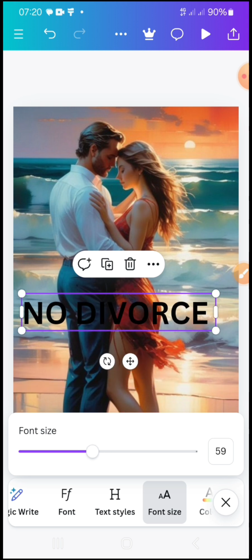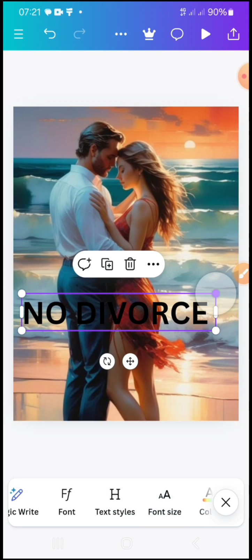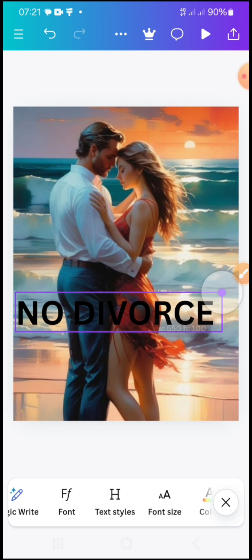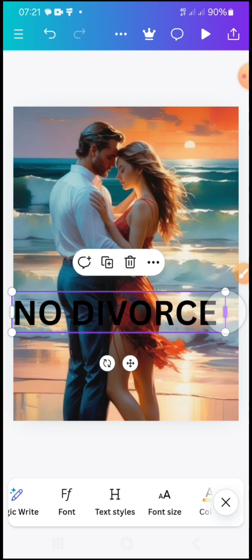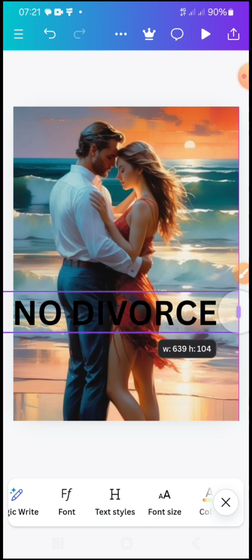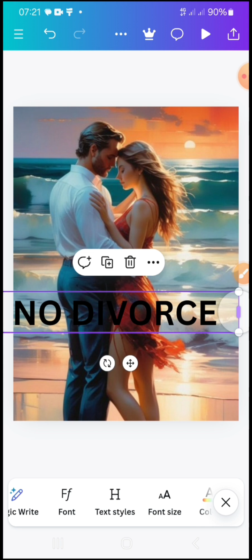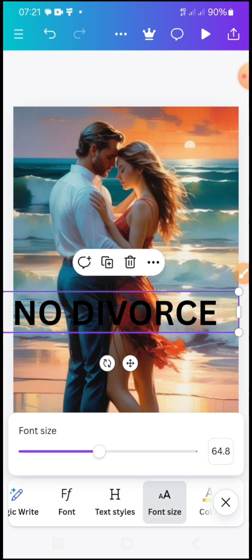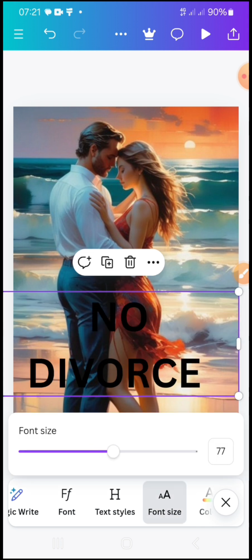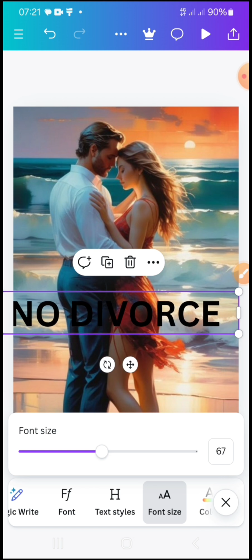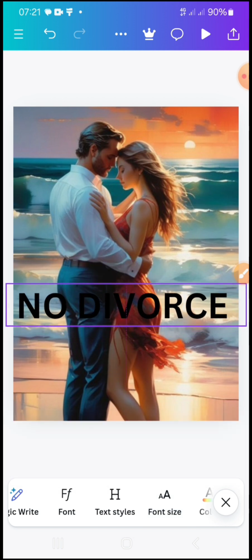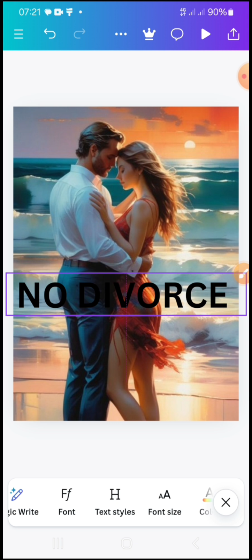Now, the reason why this thing is breaking is because there's no more space for this text to expand to the sides. So what we're going to do is hold on to this circle here and increase it by the sides. We give it more space to expand. See what we did there? So we go back to this part to increase it. It will still increase until it has no space. So let's leave it at this for now.